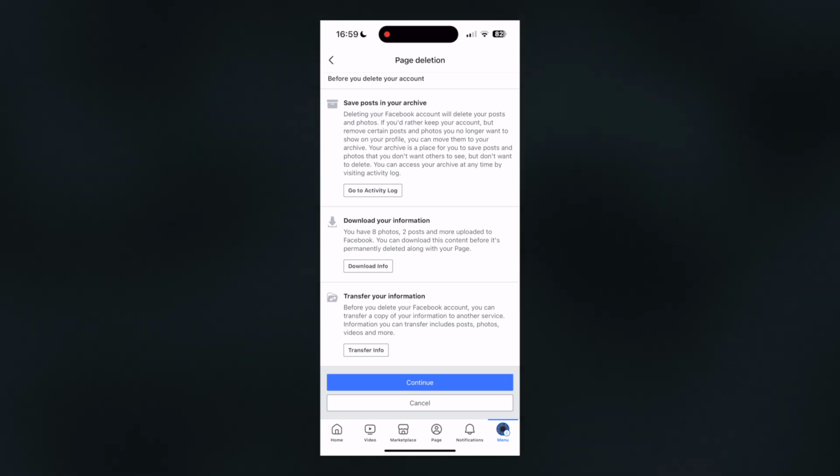But once you go through to the next page, there may be one more confirmation. But after that, you would have successfully deleted your Facebook page permanently.